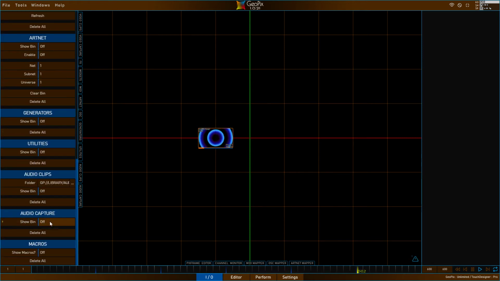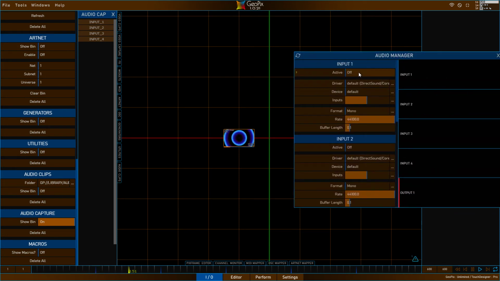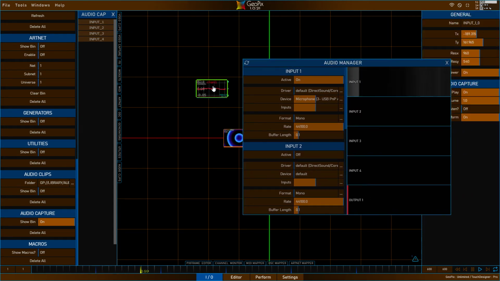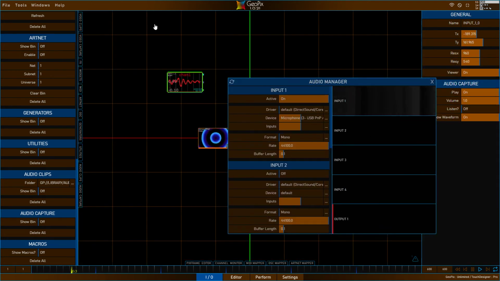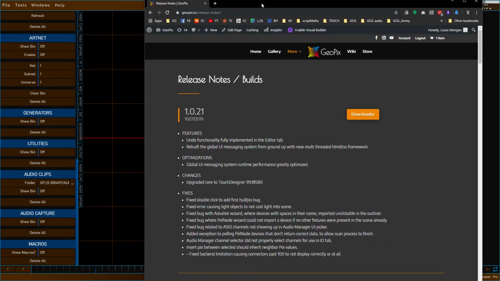the audio capture node category. You have inputs 1 through 4. So if you turn on input 1, and let's see if I can have two devices. All right, so I'm tapping my microphone. You can see that we're getting signals coming in. That's going to bring in data from this input. So it's a global audio management system, and then you can source those global inputs through the I/O tab and use them in different ways. All right, so continuing onwards.